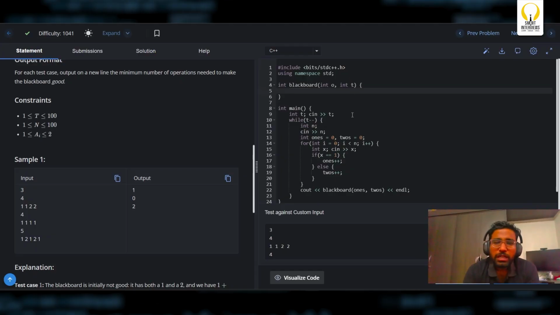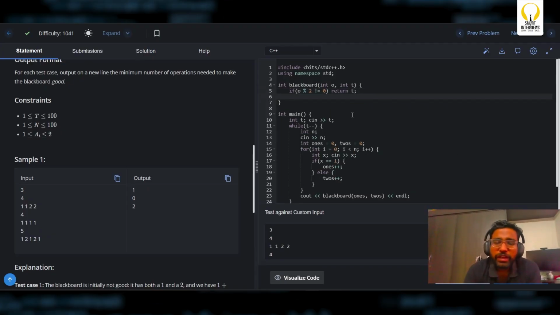Now here, we cannot convert the array to all twos when the count of ones is odd. Whenever the count of ones is odd, we cannot convert them to twos. So simply we'll return twos. If that is not the case, then what we will do? We can convert all ones to twos or all twos to ones. In this scenario, we will simply pick the minimum operations.